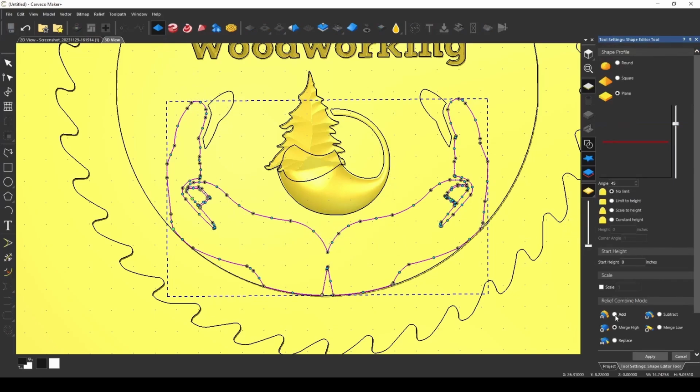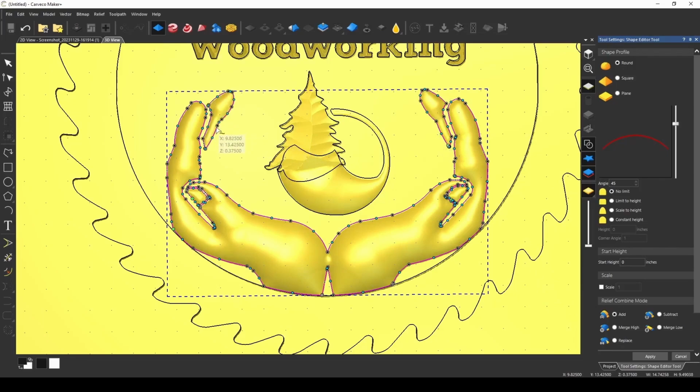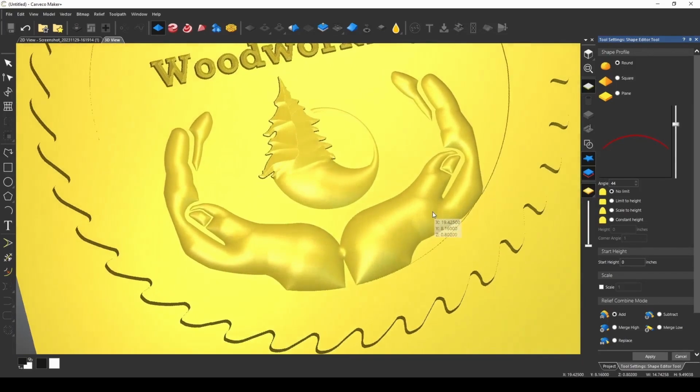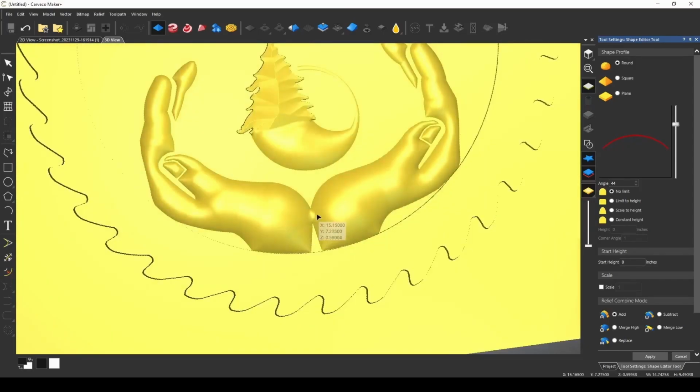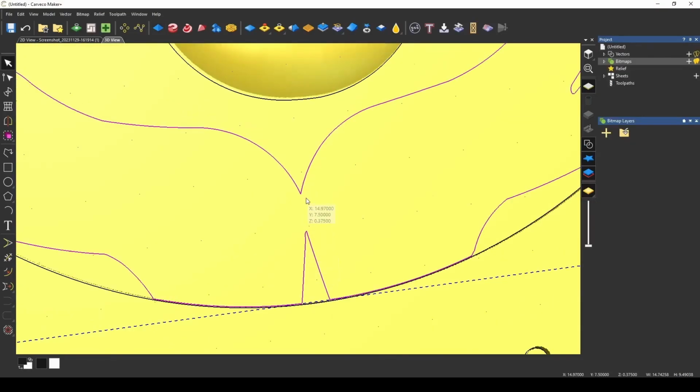We're going to go back to our shape editor and we will be adding a, let's try a round. If I go ahead and add these fingers in. Let's turn this off. That looks pretty good. It does look like hands. I don't like this, whatever this is.